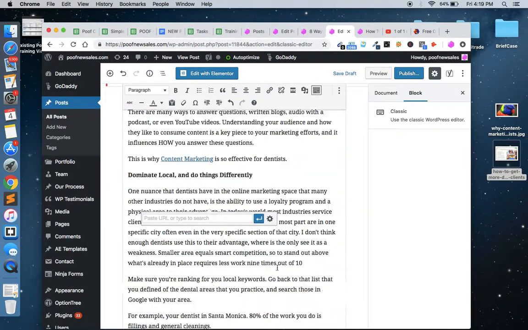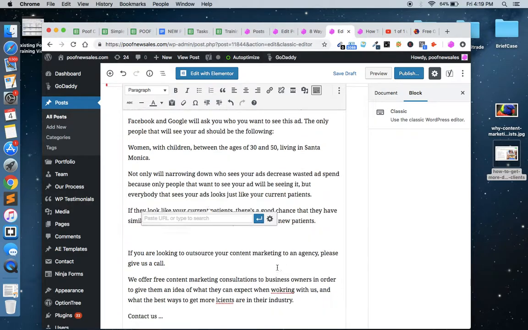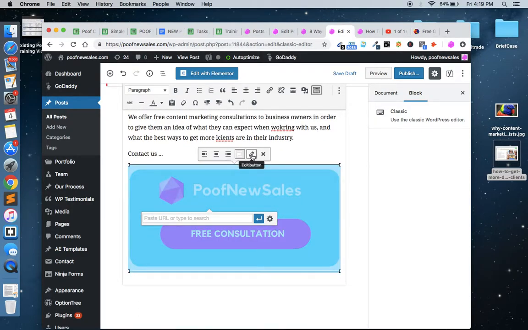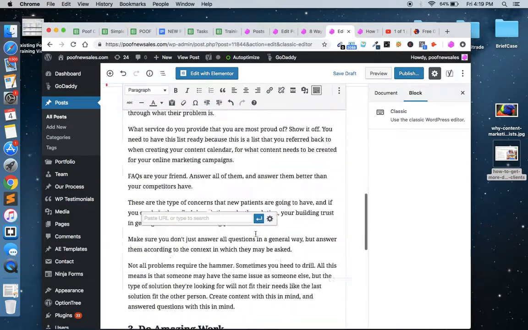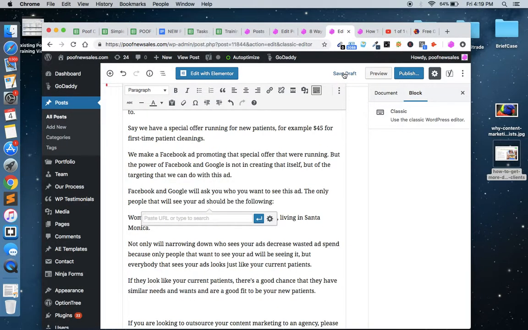Now the only difference between something that's linked as a photo and something that's not is that you're going to want to come in here and do this. You're going to want to hit link to custom URL and then you just do whatever the page is. So for instance, I know that this is poofnewsales.com/contact. I hit update and then I come down here and hit save.